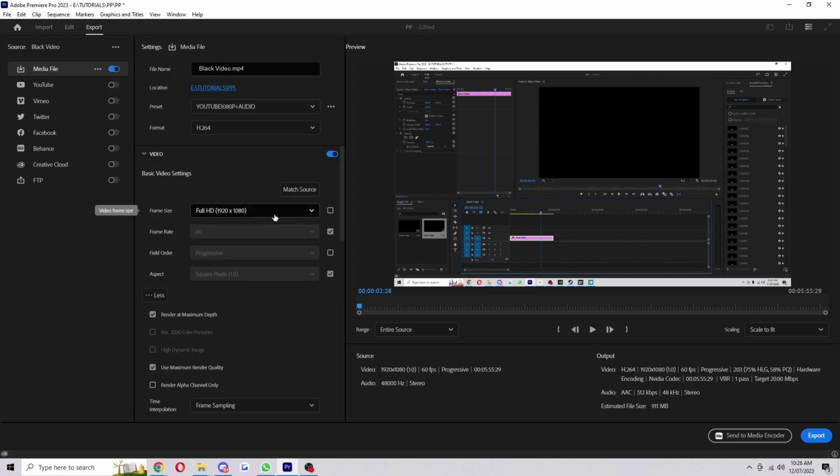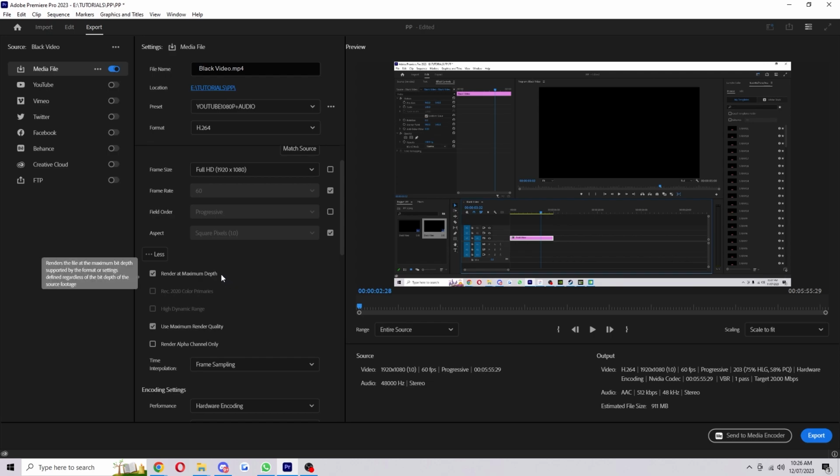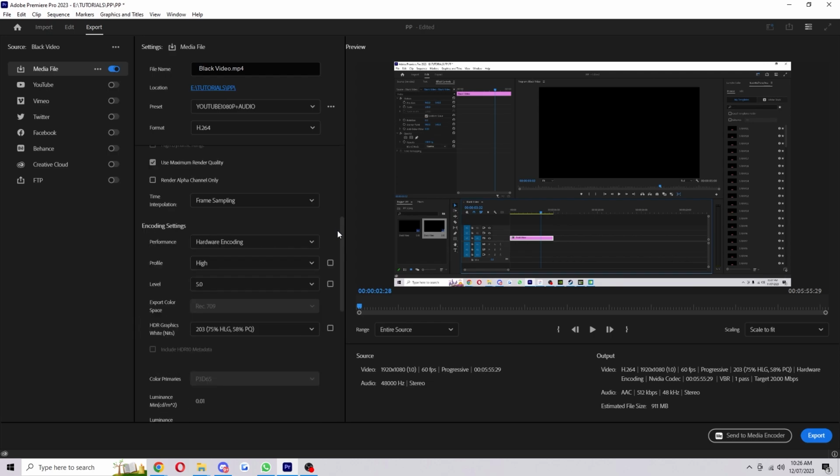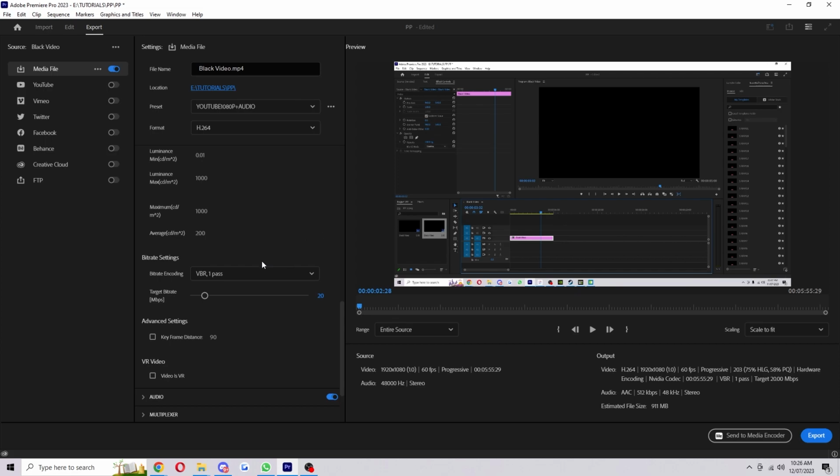full HD 1920 by 1080. You want to make sure render at maximum depth is enabled and also use maximum render quality. Now down to the encoding settings, I use hardware encoding on a high profile level 5. And for my bitrate, I use VBR 1 pass with a 20 target bitrate.